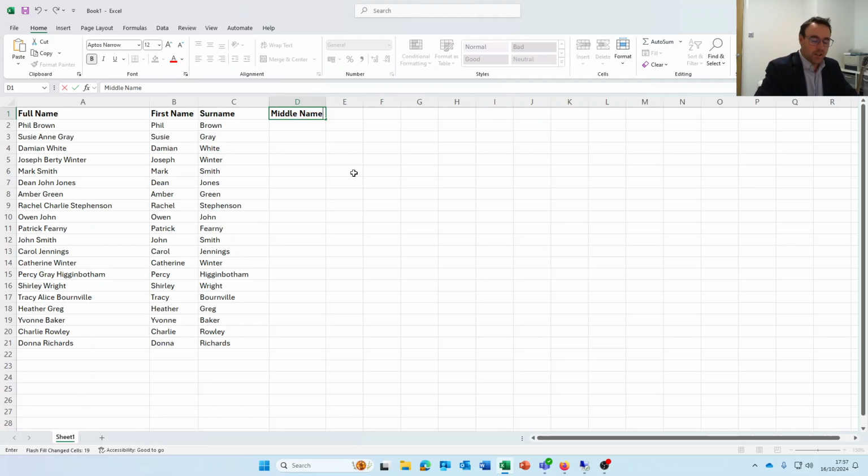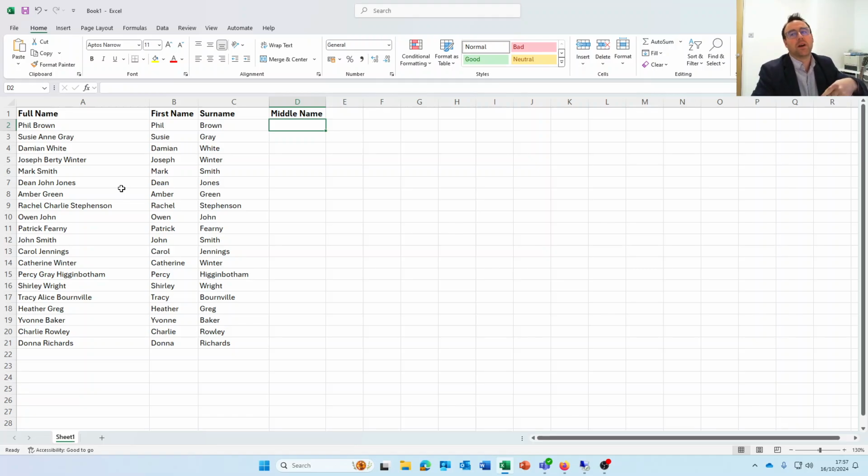Let's give it a title. Like I said, you can use text to columns, where you basically break it down. If you have a look back through my playlist, you'll see text to columns, and you can basically put the lines where you want the splits. But in here I'm going to use a formula, and it's quite a long one.